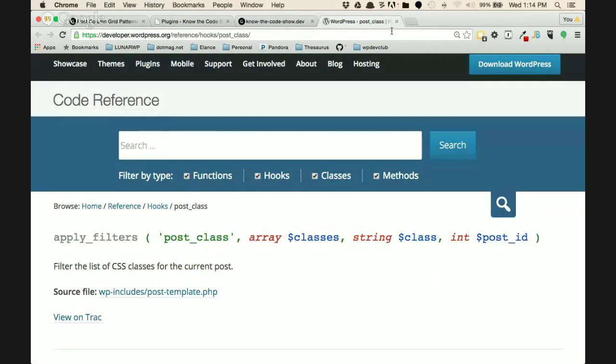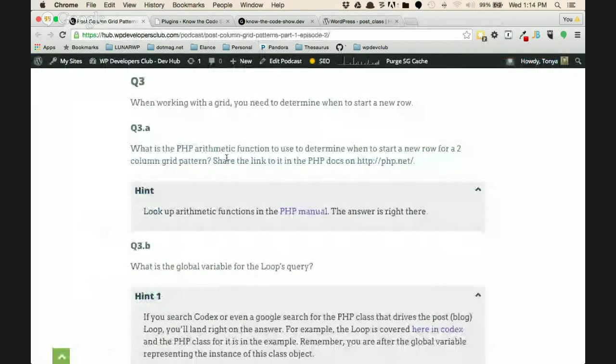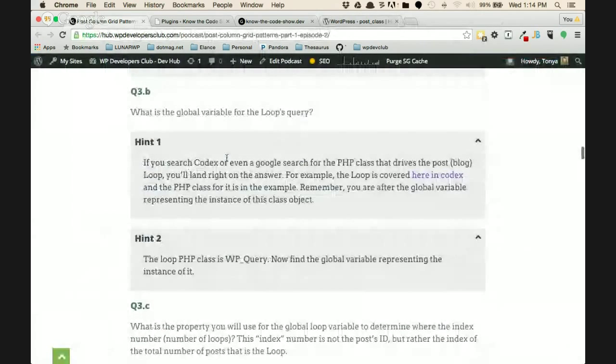Okay, so let's get rid of that. We're going to go back. 3b, question 3b. What is the variable for the loop's query? Okay, I'll just open up some of the hints here so that we can go through and see, what is the variable? I don't know.